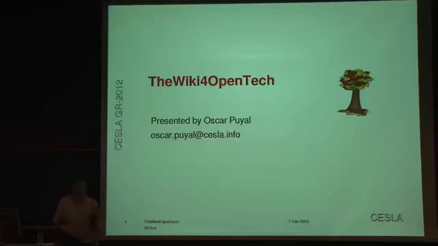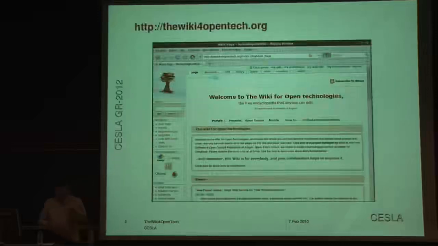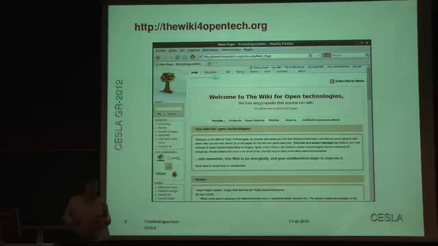We have a little time, so we go directly to the presentation. I am presenting a simple wiki. It's a wiki where you can find technical information. As you will see in the wiki, this wiki is targeted to the open source community. This is the main page. In the main page, you can see some content, the presentation, some links.